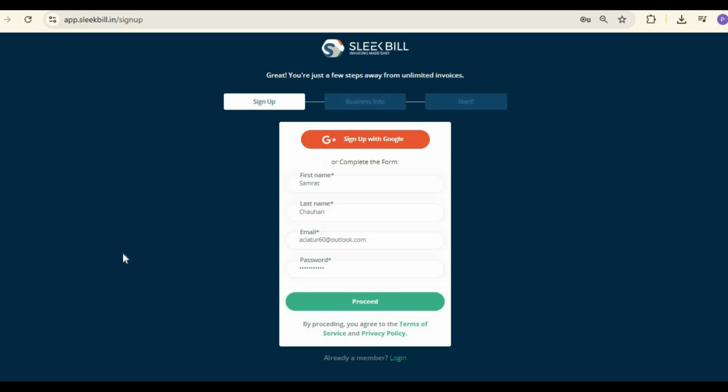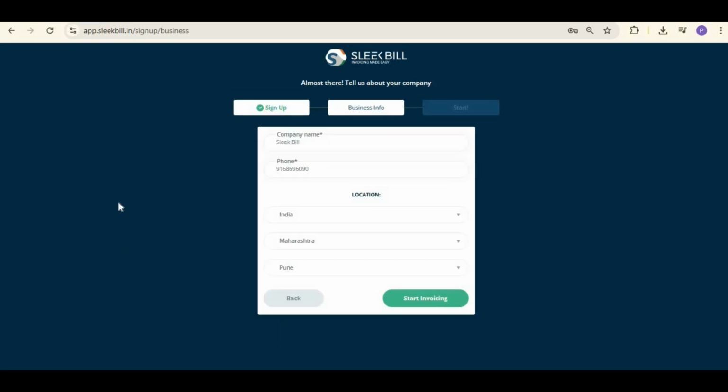A business information window will now appear on your screen. Here, fill in your business details. Enter your company name in the company name field. Add your company contact number in the company phone field. Select the country where your business is registered. For example, choose India. Then select your state and city from the respective fields. Once all the details are filled in, click on the Start Invoicing button.